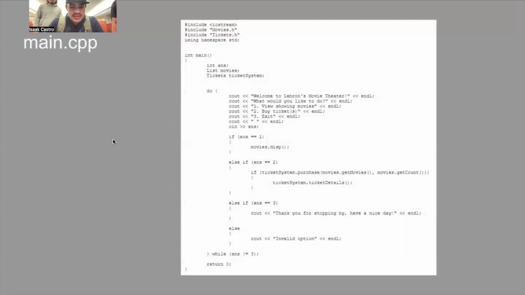Here we have our main.cpp file. Here at the top, we included the libraries of iostream, movies.h, tickets.h, and using namespace std. And here we just have a do loop with if and else statements. This is for the user input. So if it inputs one, two, three, or anything else, it will output the following.